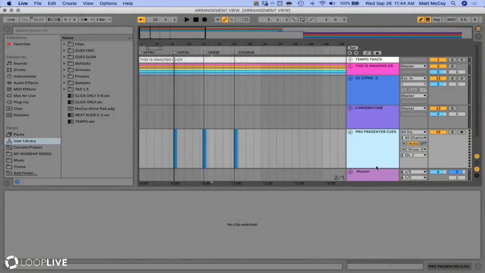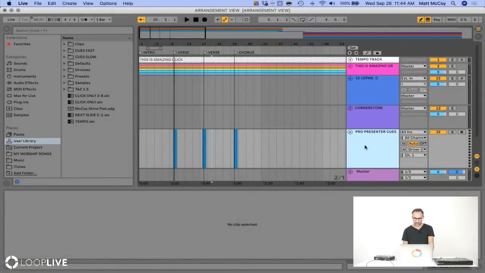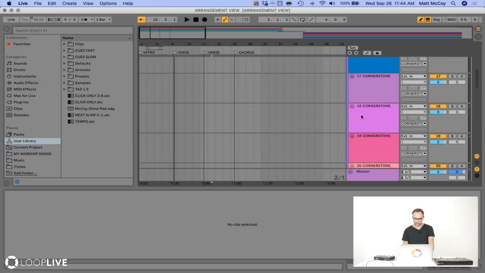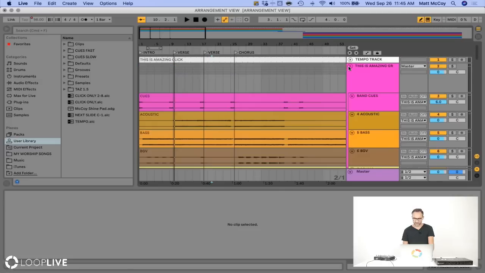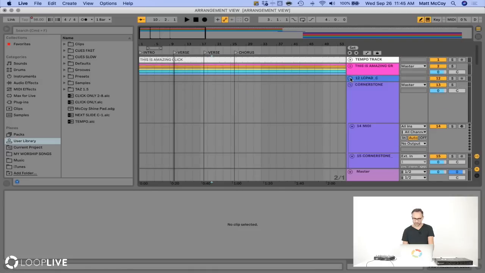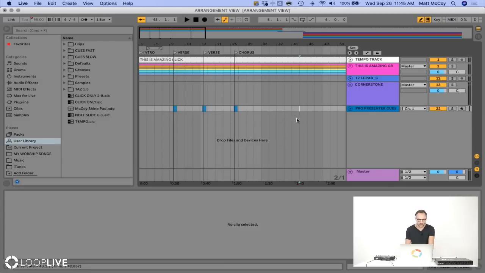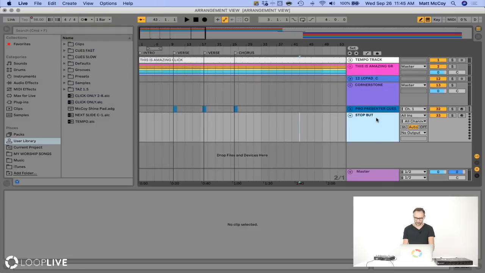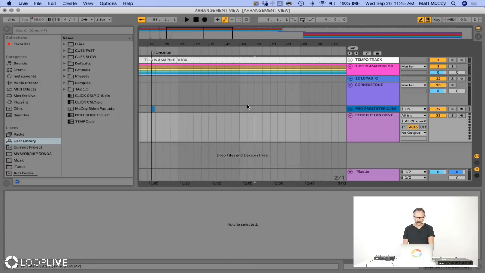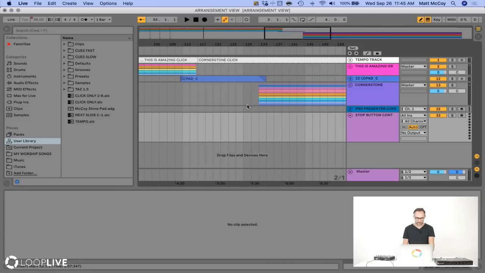What we're going to do is create a brand new, go ahead and close this out. Go ahead and close these groups. We're going to create a brand new MIDI track, and I'm going to call this Stop Button Control. We're going to use the IAC driver. We're going to make a MIDI clip. So let's look at where we want this to happen. We wanted it to happen during the pad and then bring it back on for Cornerstone.